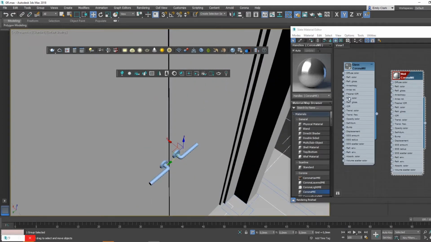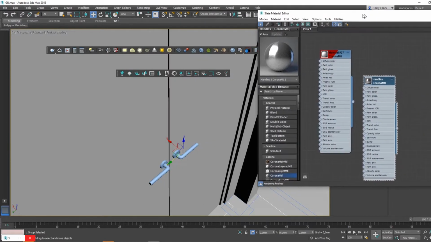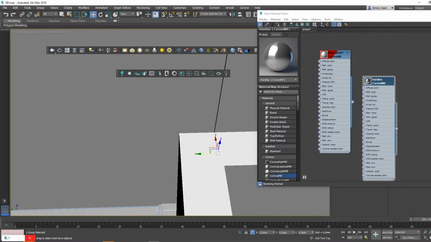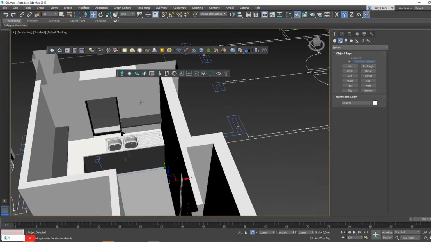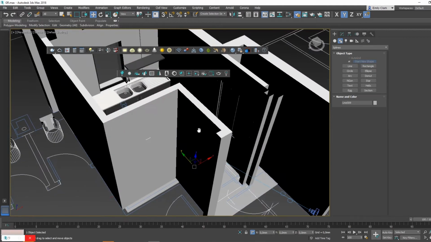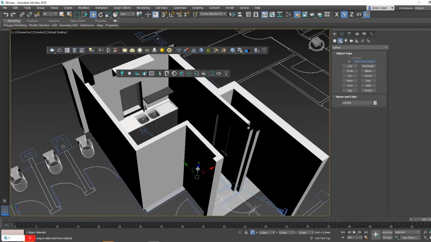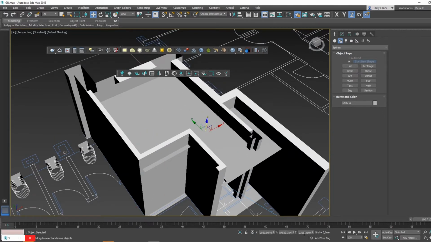We can give our door handles the same texture as our kitchen unit handles. And then we're going to start adding the ceiling and the flooring. So for that, we've got our floor. Let's just copy this and put it at 2.7 for our ceiling.